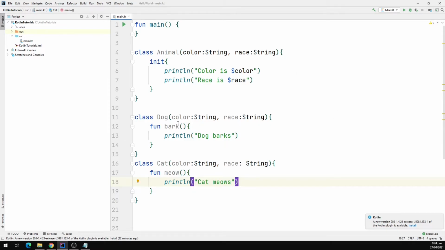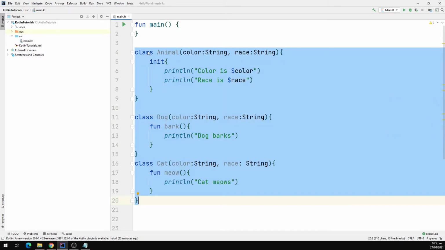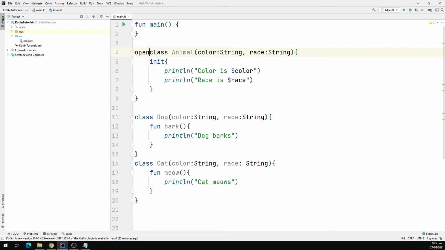Alright, so we have defined our three classes, and now we are going to take a look at how we can inherit the animal class. So by default, the classes in Kotlin are final. If you are familiar with Java, you know that a final class cannot be inherited. So we are going to make this class inheritable. For this, I'm going to type open. By using the open keyword, we are making the animal class open, which means that this can be inherited by dog and cat class.